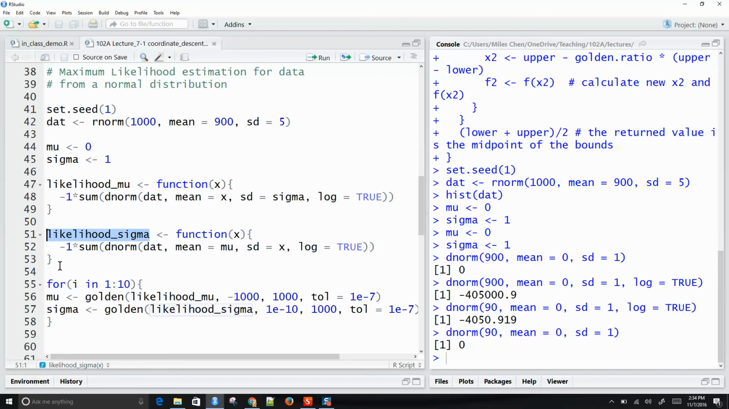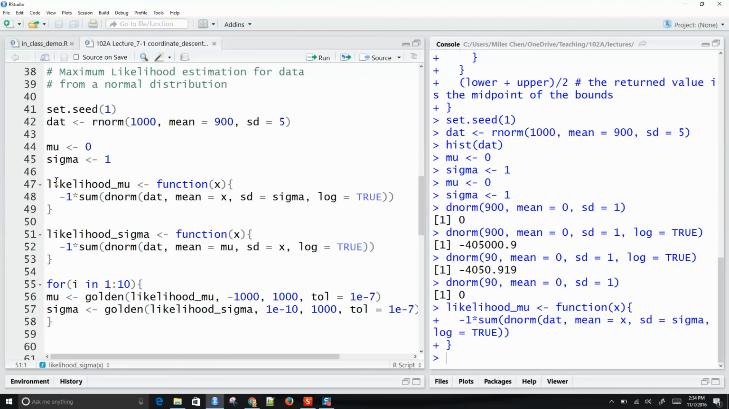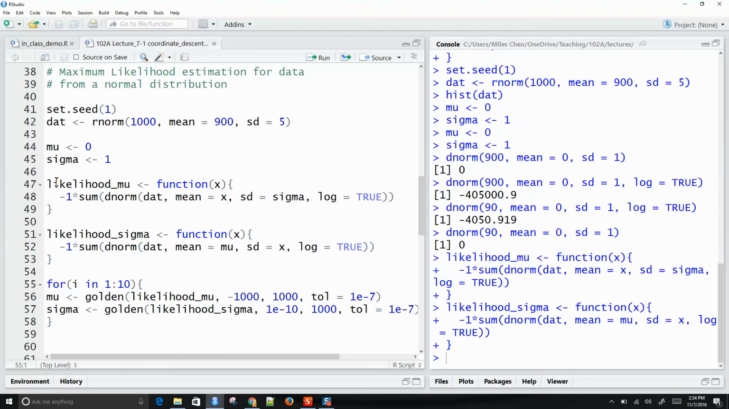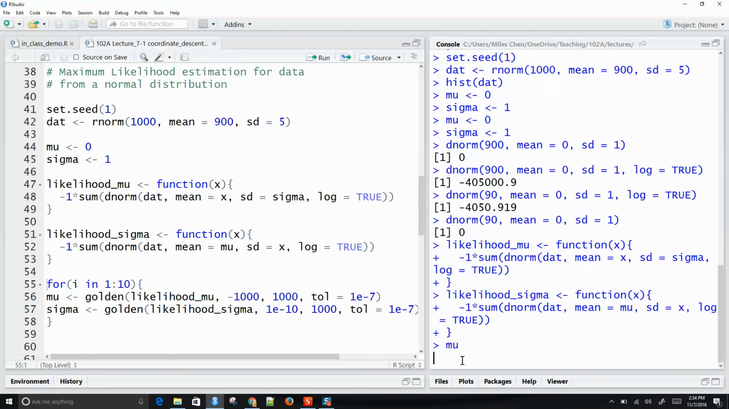So these are just both functions. The inside of this is pretty much the same. It's just telling them where to draw the thing. So this is a function of x, meaning we're going to modify the mean, and over here we're going to modify the standard deviation. So here I've got the likelihood as a function of mu, likelihood as a function of sigma. Currently my estimate of mu is 0, my estimate of sigma is 1.